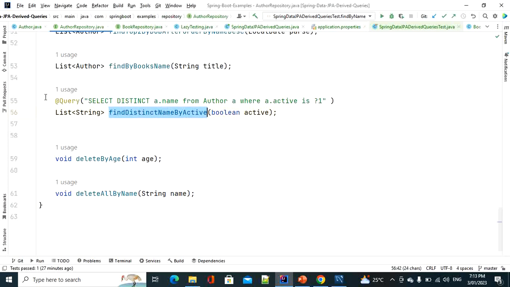Here you can see this one I cannot fulfill with the derived queries concept. So obviously I have taken the help of the @Query annotation. What I have written is: select distinct a.name from Author a where a.active is ?1. I'm just passing true, so obviously it will pass one, and straight away it will return the results of author names. Since I am not able to fulfill this particular requirement with a derived query, I have taken the help of @Query. So that's the difference between a derived query versus an explicit query.